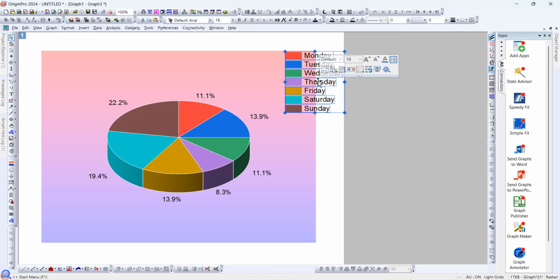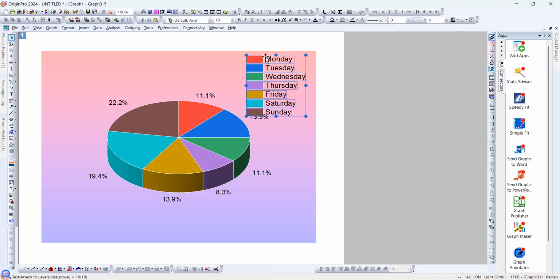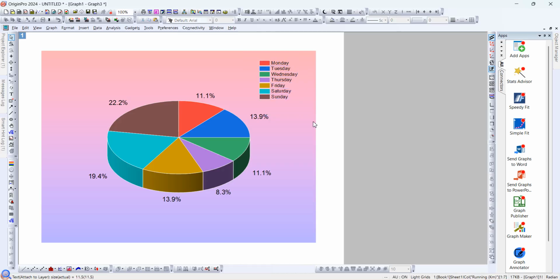Now we drag this legend into inside of this color background. Now you can see the beautiful pie chart graph.